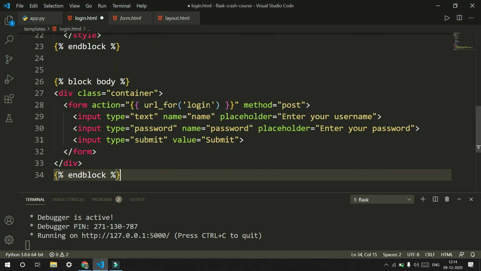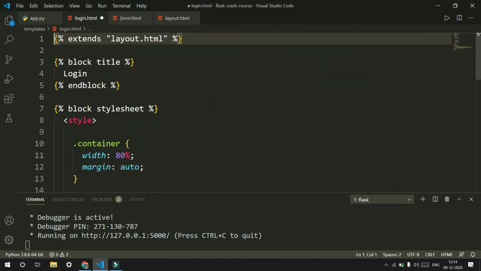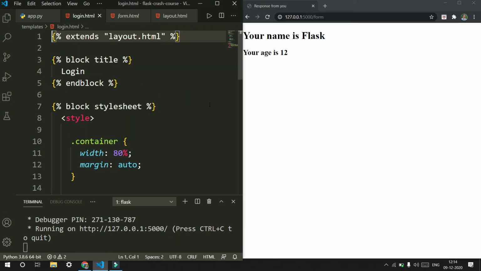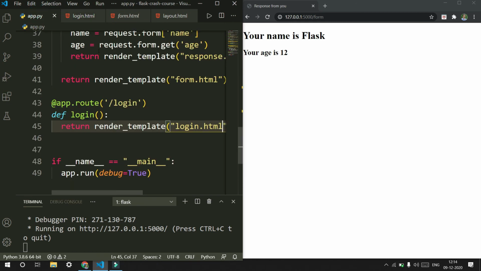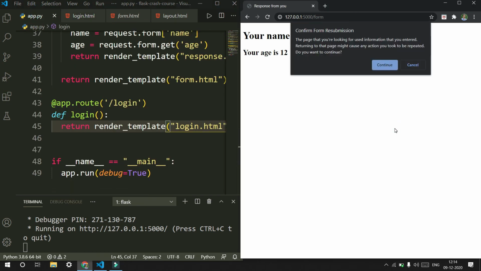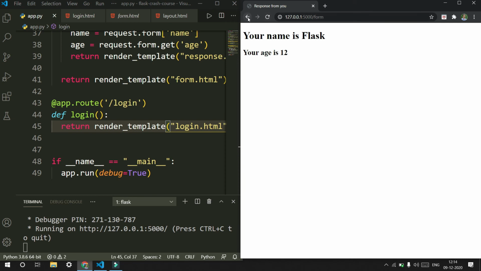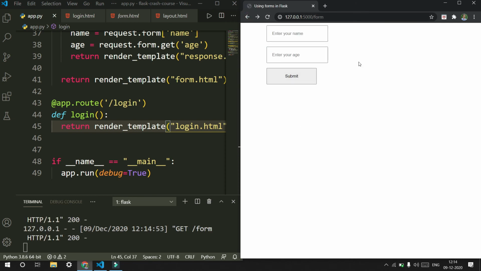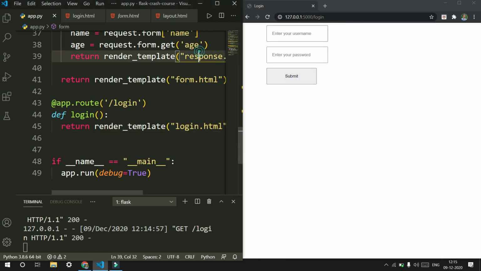So I guess the login is pretty much done. Let's just check whether this works or not. Let me just go into slash login. So here we see our username and our password, so it's working.